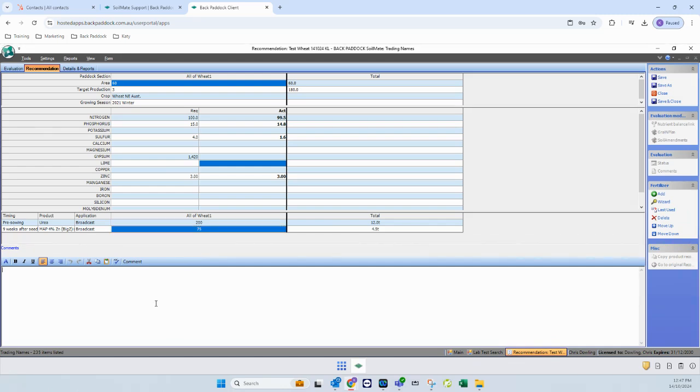You could add any recommendation comments here. So these might be product comments on how to apply, or any restrictions. And then when you're ready, move on to the details and report section.